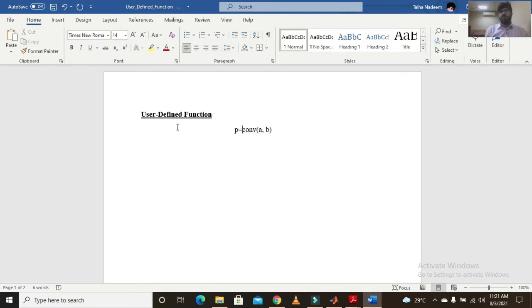Let's say this was some variable. So what is happening over here is conv was basically the built-in function of MATLAB, and since it was a built-in function, it must be in lowercase, and inside the parentheses there must be some input arguments as well, and this was your output. So this is what we are going to do.